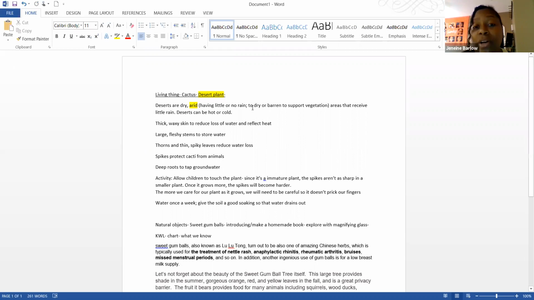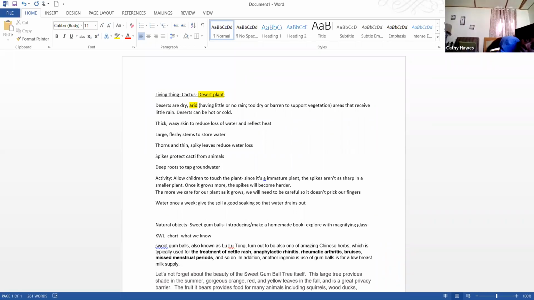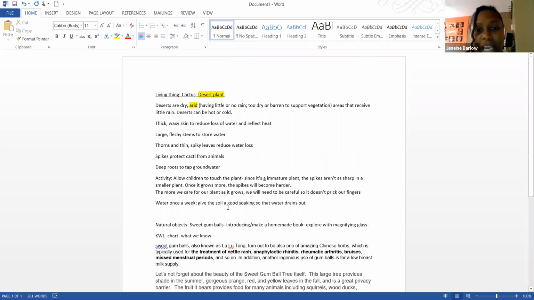The desert is also a word, introducing that it can be hot or cold types of deserts. This one dwells in hot land. And then talking about the cacti itself. These were some of the great words. Thick, waxy skin. What is waxy? And talking about texture.